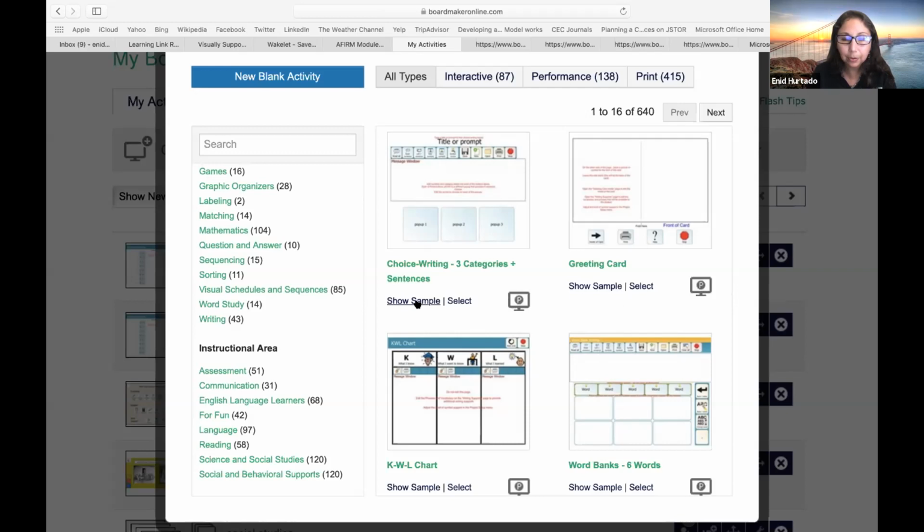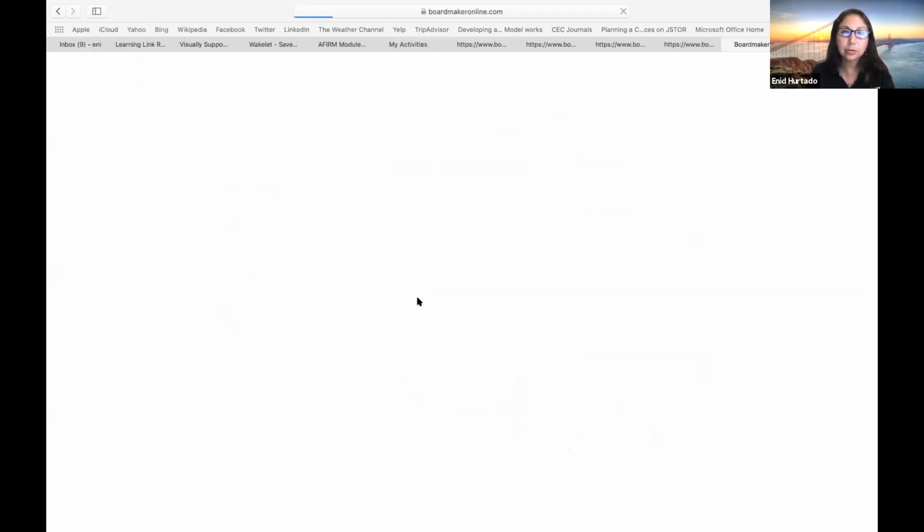So let's look at the sample. So you see the way you would select to either use it or see the sample is right next to that little icon. So let's, for the writing activity, we'll go to show sample.